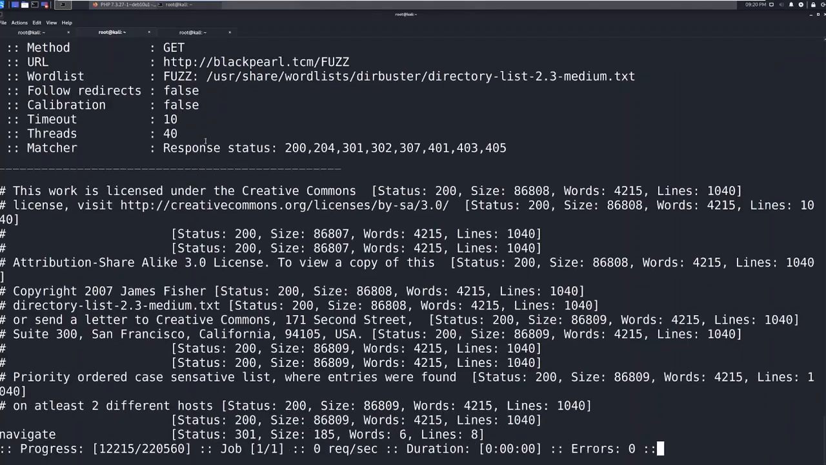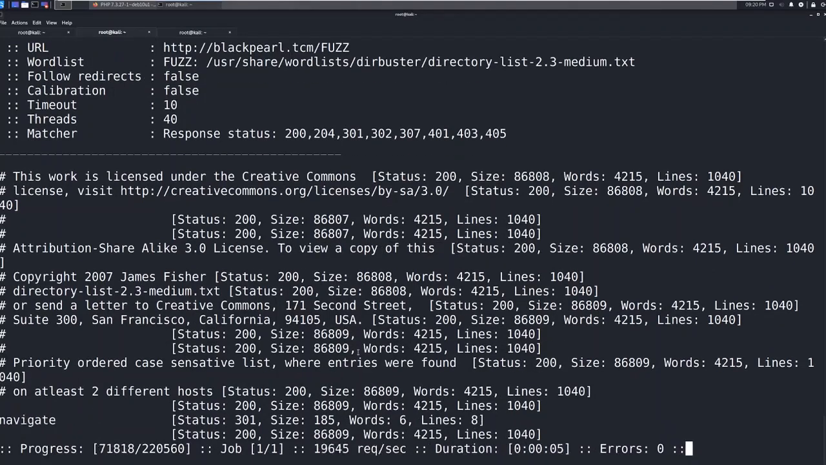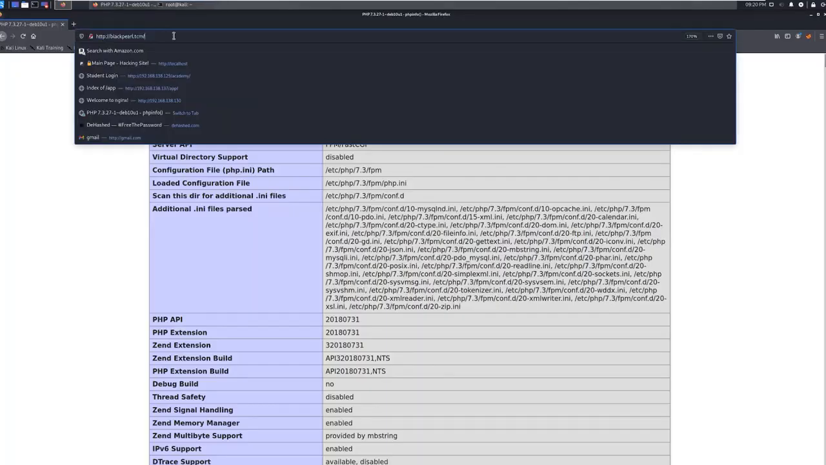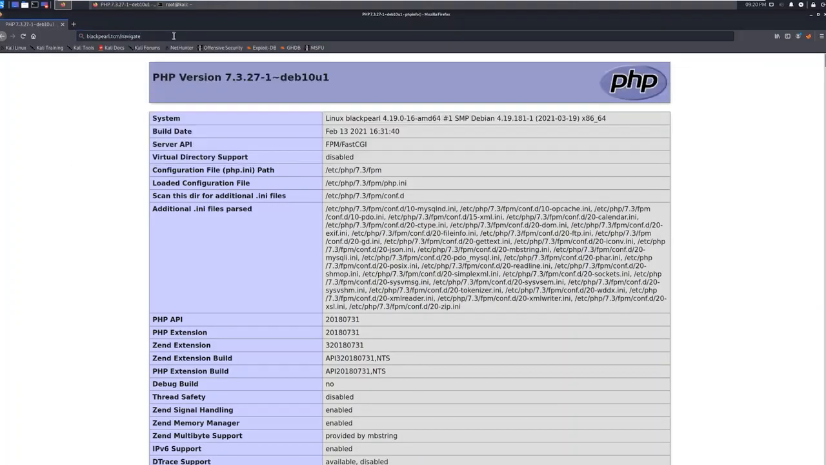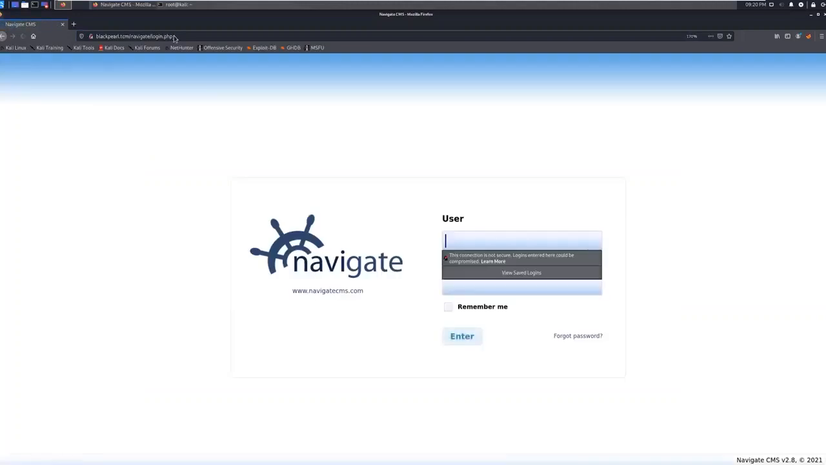We're going to look for anything that might show up, and immediately navigate shows up for us. So that's interesting. Let's go ahead and just navigate to navigate, shall we? Okay, we've got Navigate CMS version 2.8, copyright 2021. And we're going to go ahead and just dig a little bit further into this.